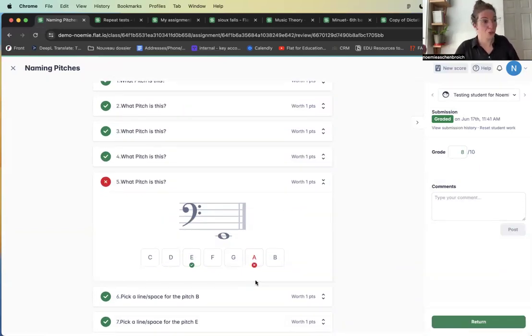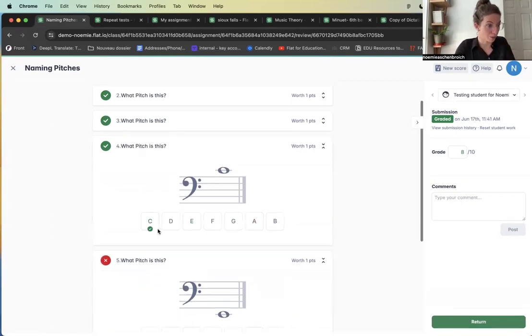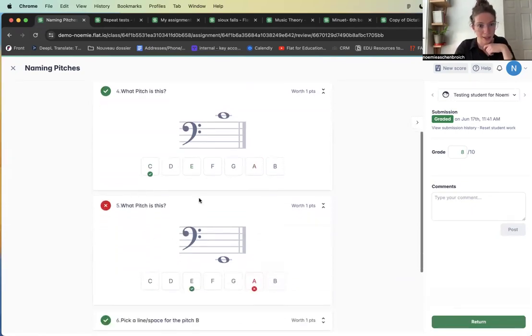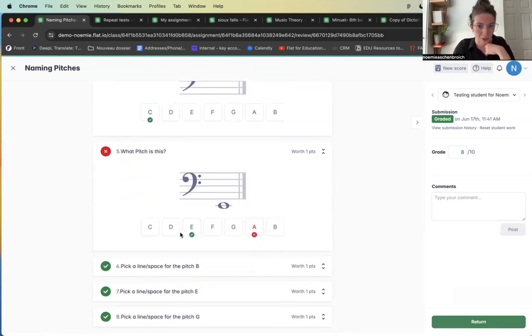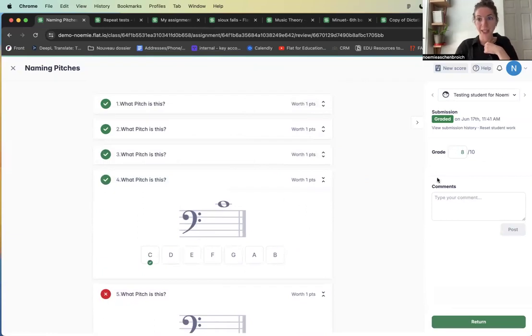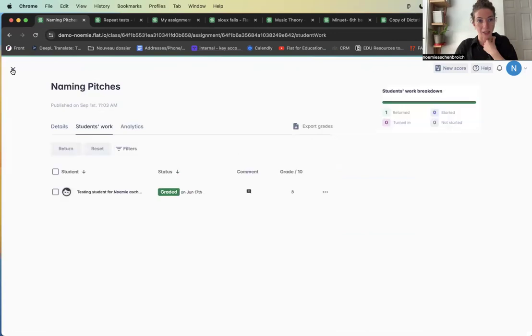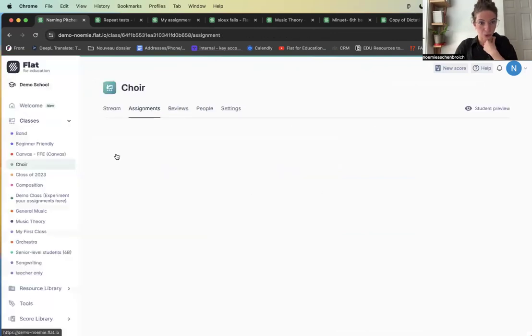When the student completes the assignment, and once it's submitted, they immediately see their answers. So they can see, okay, I got this right, this is wrong, what did I get wrong? And they can see what they wrote and the correct answer. So it's a good way to immediately learn from their mistakes. And on the side, you have the automatic grading, and you can leave comments for your students. So this is how a worksheet would look.